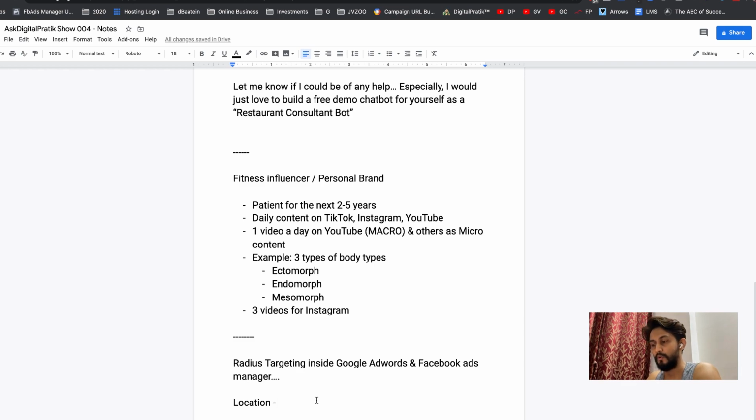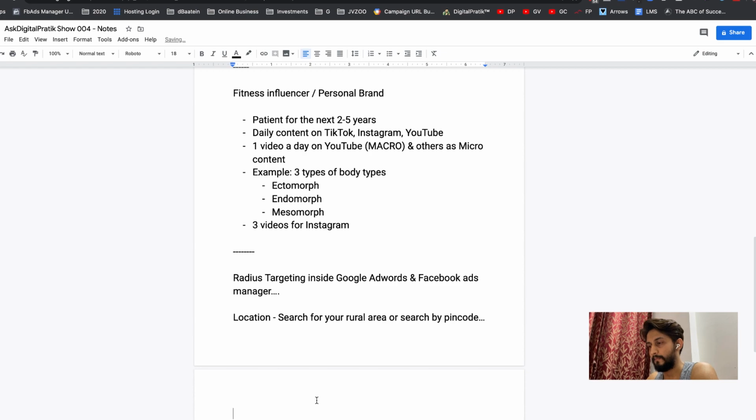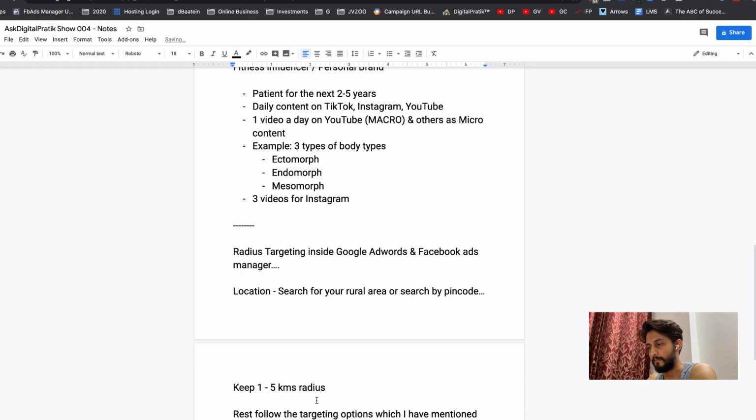So location, you pick your rural area. Whatever your rural area is, you pick that, you search for that. So location is search for your rural area or search by pin code, and then keep a 1 kilometer to 5 kilometer radius, and for the rest follow the targeting options which I have mentioned in the university. All right, so these two are the specific things for your case. Rest everything would be similar if you know how to do Facebook ads. If you don't, then go ahead and check out Digital Pratik University and you will come to know how to do that. All right, so let's come back to my screen and hope you got your value.